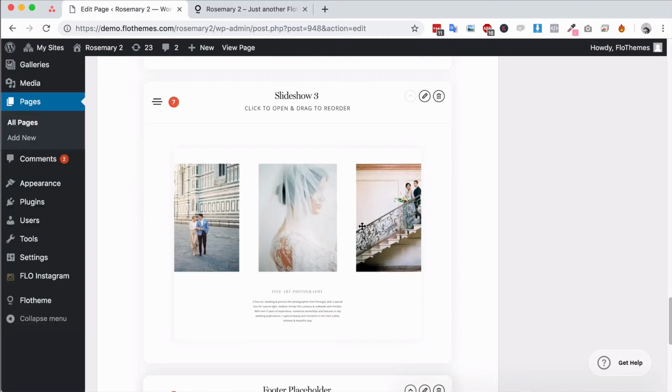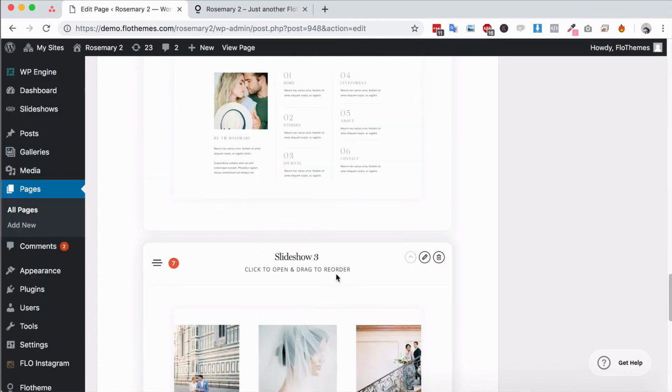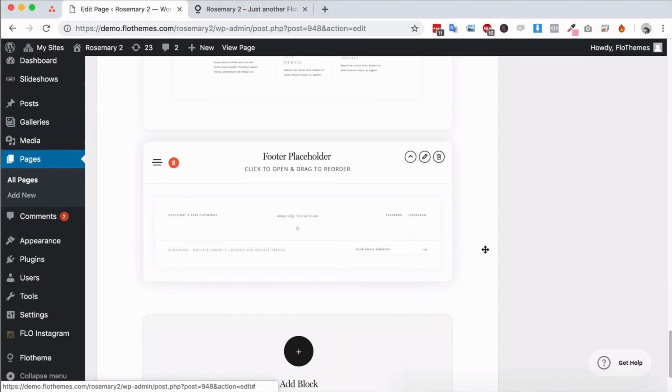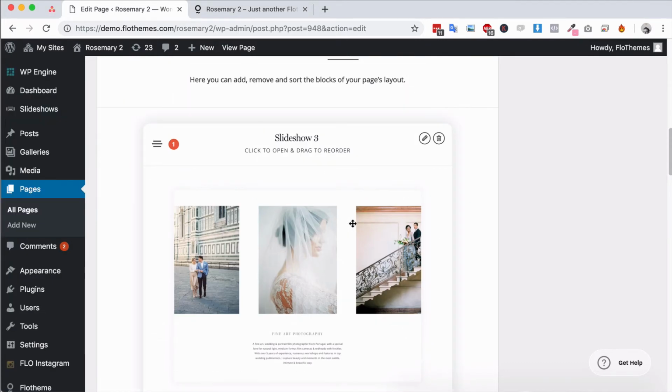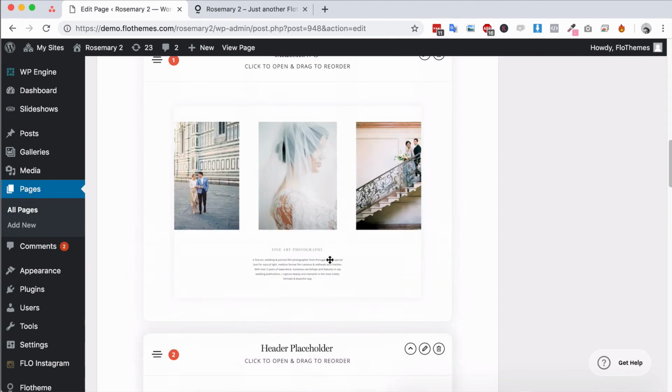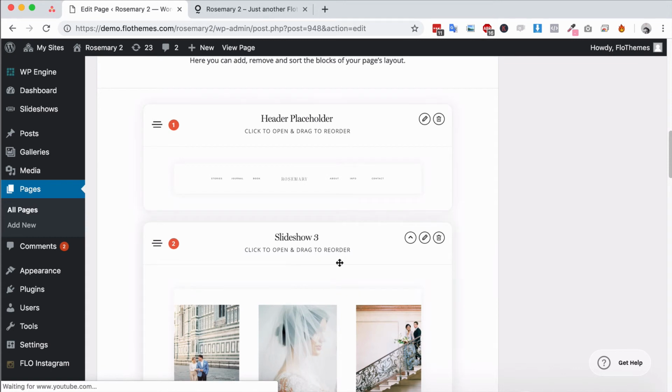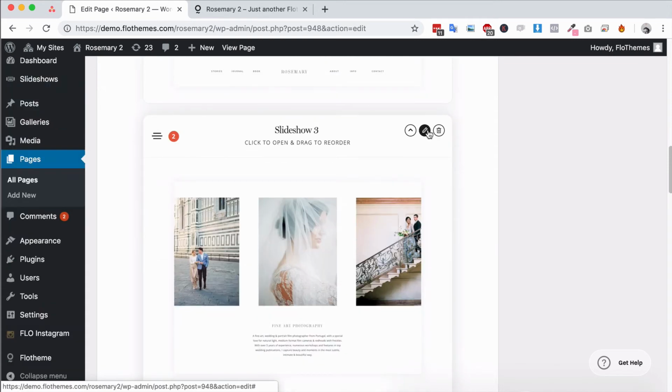Of course, if you want to use it at the top of the page, you should drag that up to the top, or use this little arrow to put it to the top of the page. And you probably will want to put the header placeholders above that if you're using this non-full screen slideshow.